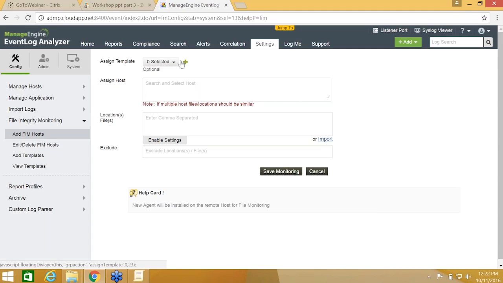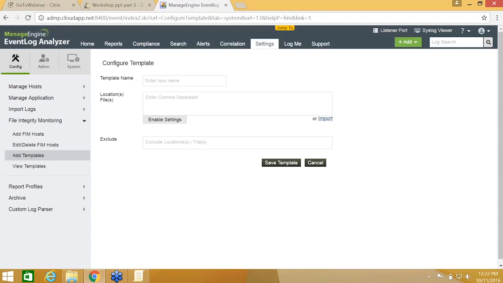To create a template, click on the plus icon. This will take you to the configure template page. First, you need to give a name for your template, say home folder, and then specify the location of the folder.